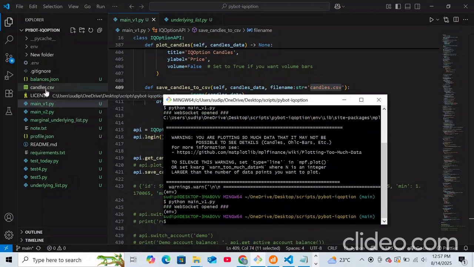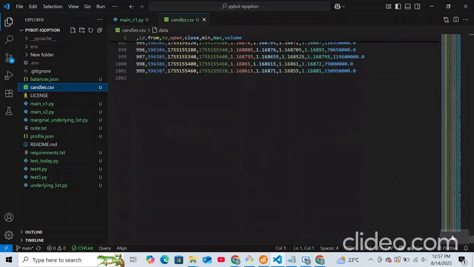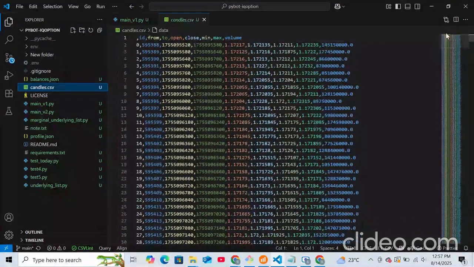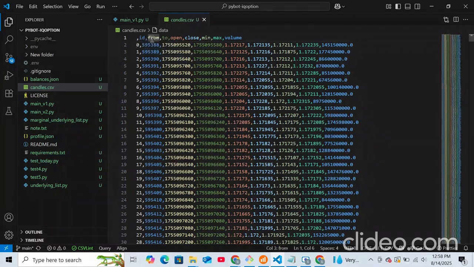Alright, we have got the file candles.csv, and here you can see thousands of candlestick data: ID, from, to, open, close, min, max, and volume. Let's rename the columns. Instead of min and max, let's make them low and high, and instead of this index, let's use the from timestamp as the index.